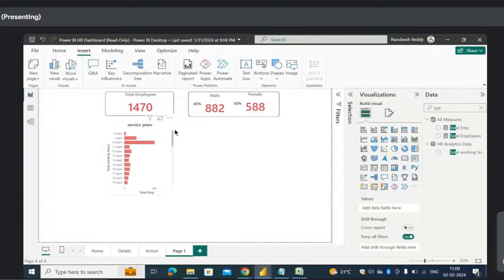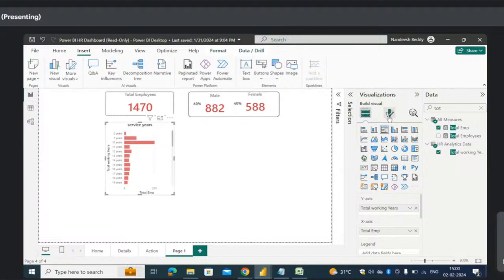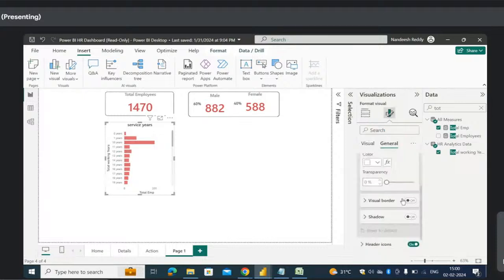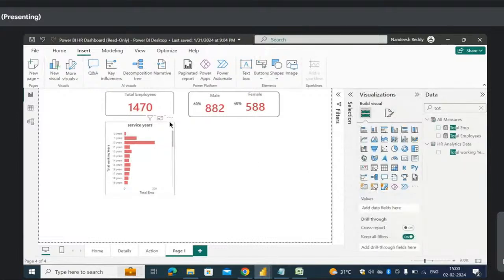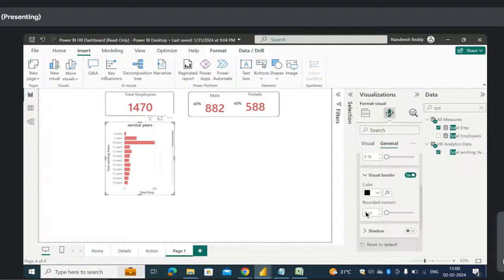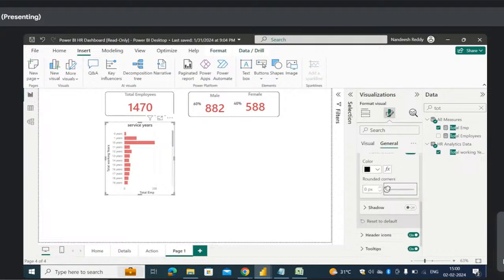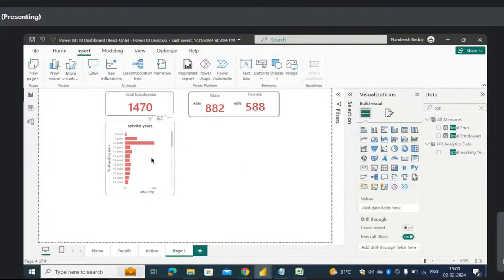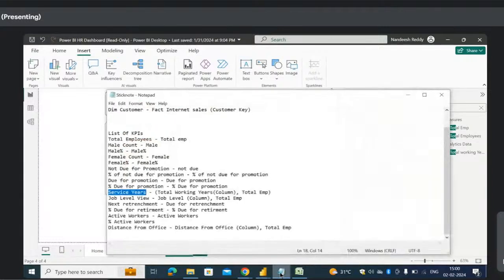Now let's put a border to this visual. We are used to round shapes because of smartphones, so let's go ahead and give the same field. So we have years of service, and let's go and see some other KPI.